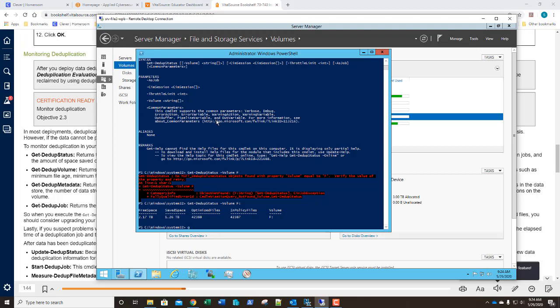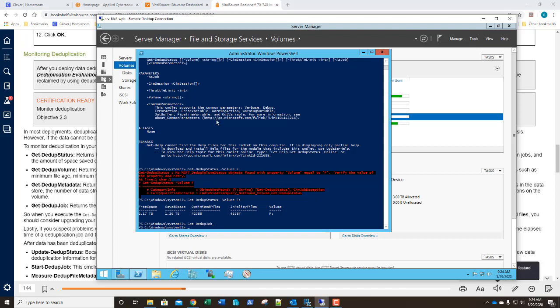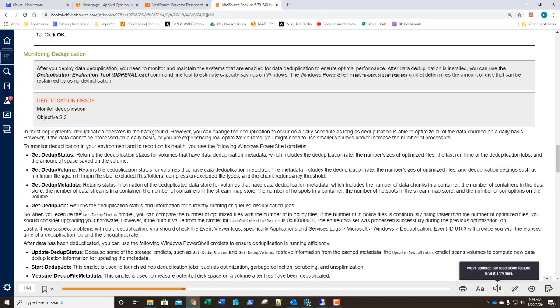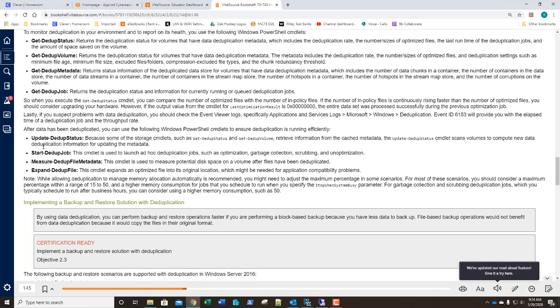So what about Get-DedupJob? Doesn't show us anything, right? Get-DedupJob shows any currently running or queued deduplication jobs. Well, because there was none, nothing appears. We can also do Update-DedupStatus and these other ones as well.